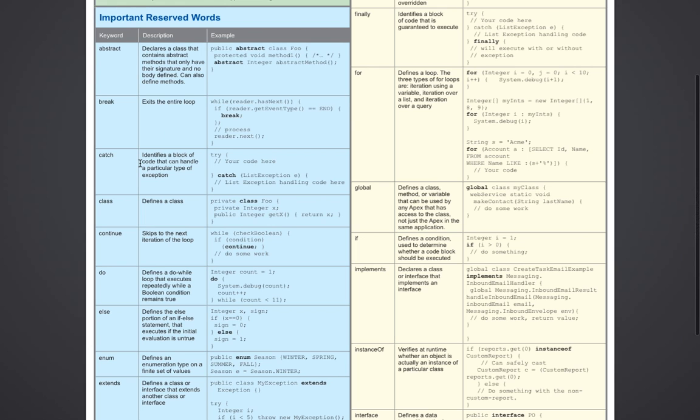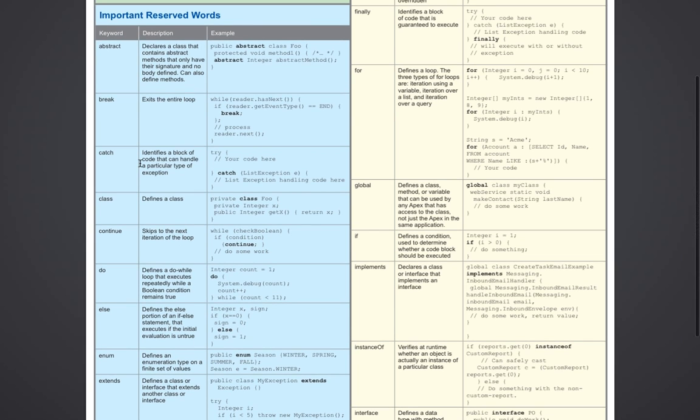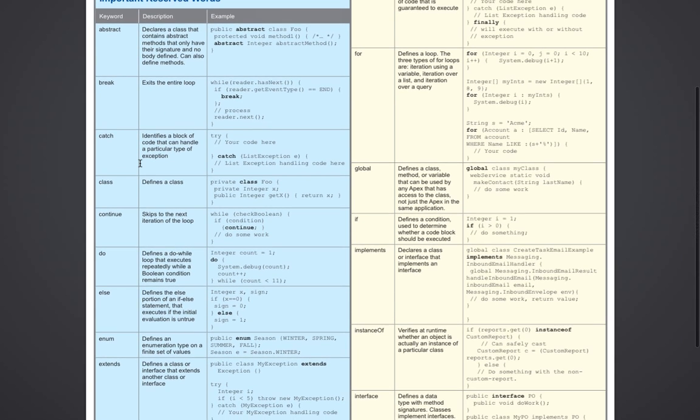It breaks the entire loop. Exits from that. Catch exception: try catch will be used whenever you're trying to save data. Suppose you're inserting some account records, you use that insert accounts in the try block.